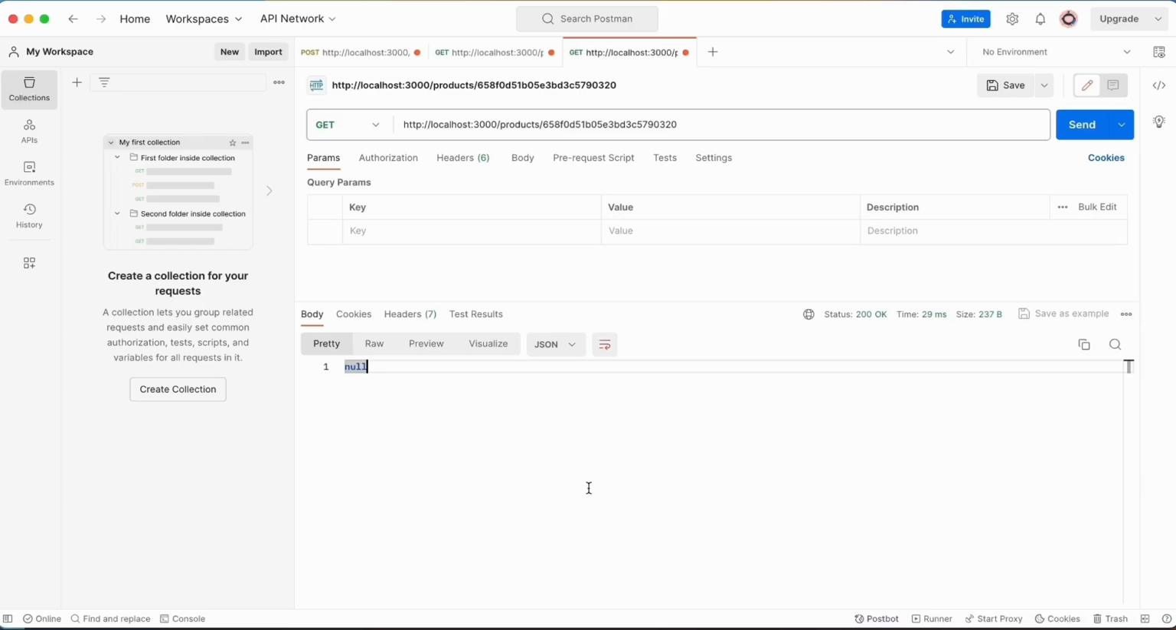Okay, very simple. Let's check on Postman. I'll just click on send. And perfect, we got the 404 not found status code and the error message product not found. So our validation is working perfectly.